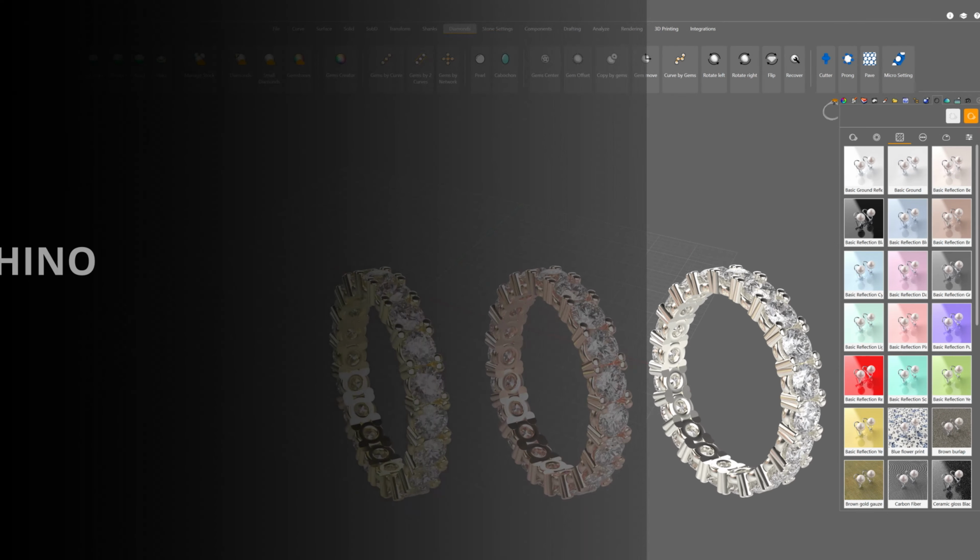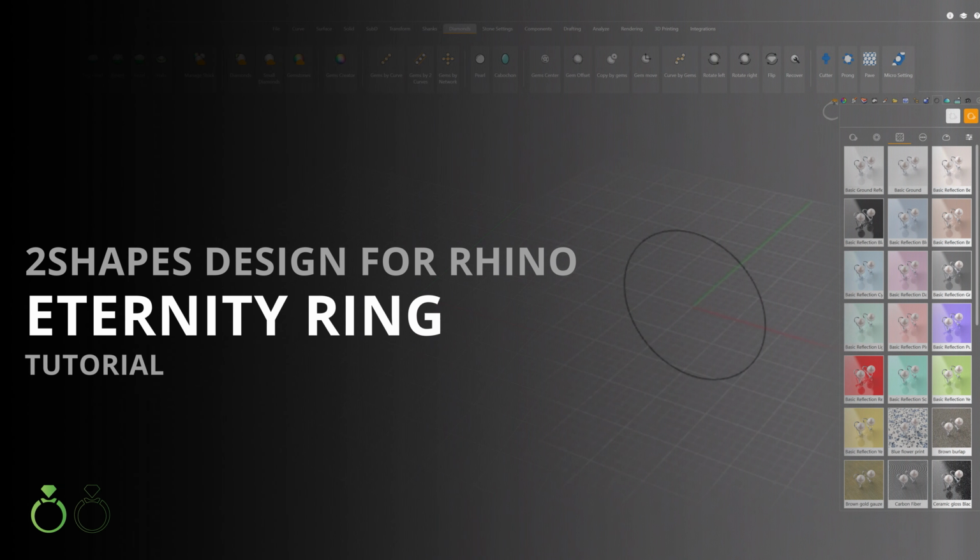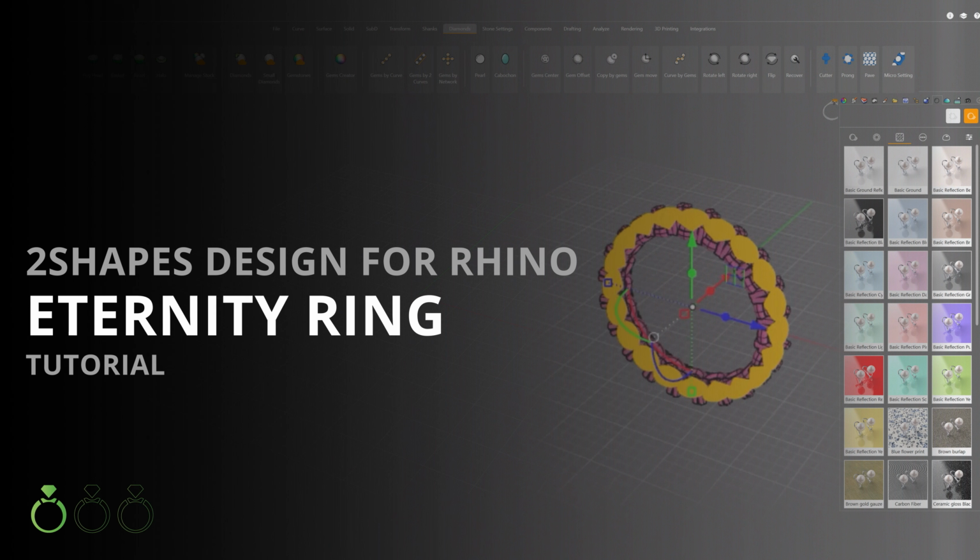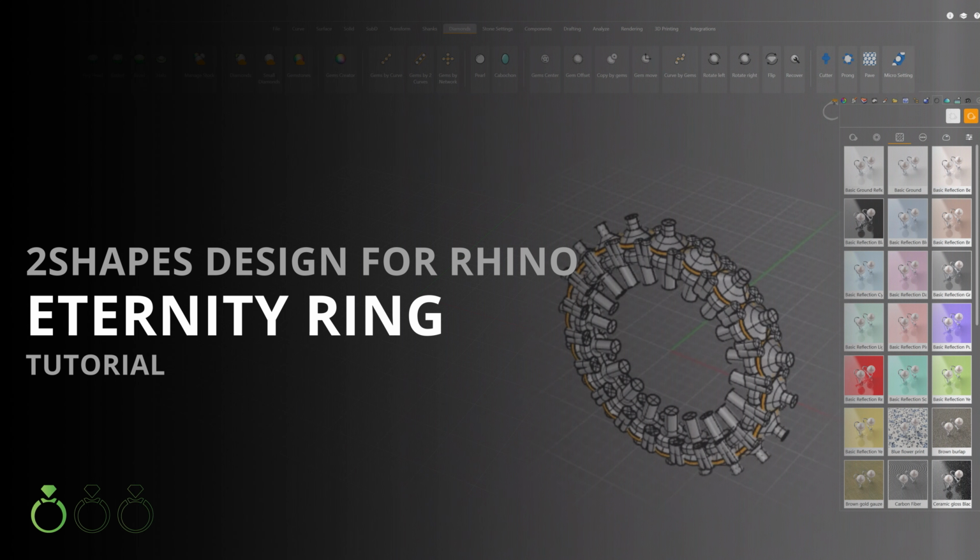In this tutorial, you will learn how to create eternity rings using a real finger size. You will build a complex design in an instant, and you will even take an amazing rendering out of it, everything using 2Shapes for Rhino.